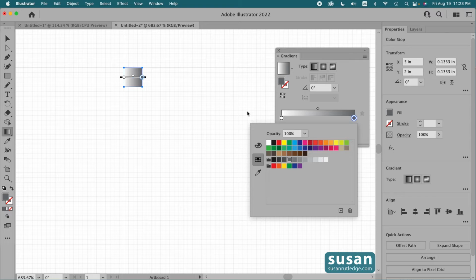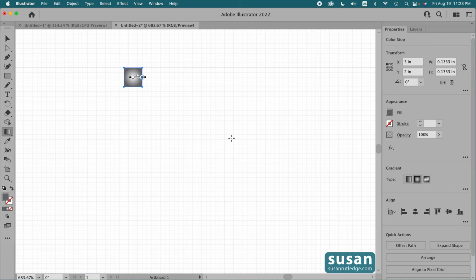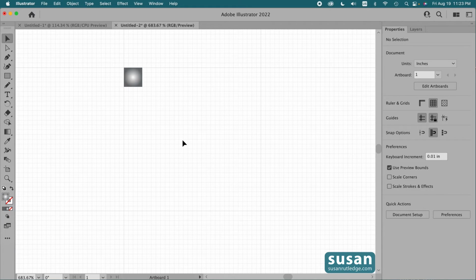And then I'll click on the artboard to close the swatches panel and come up to the type, and I'll click on the center icon here. This is the radial gradient. We'll apply that to our design and then close out the gradient dialog box and get the selection tool, keyboard shortcut V, and deselect our square.